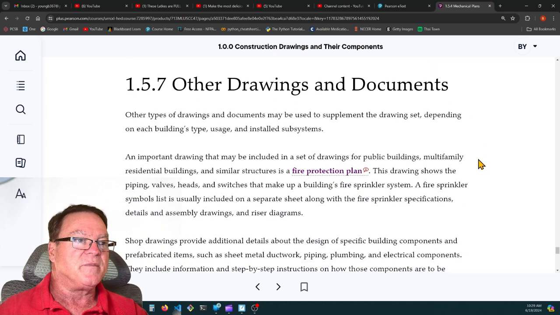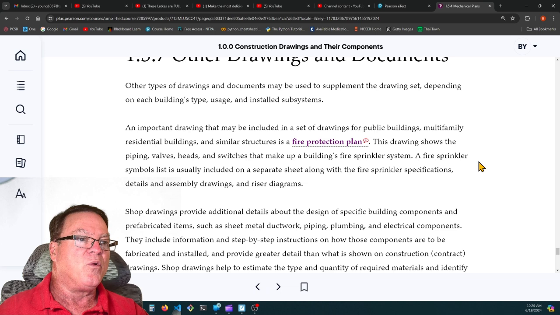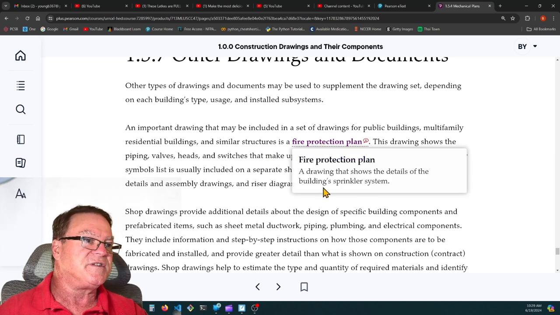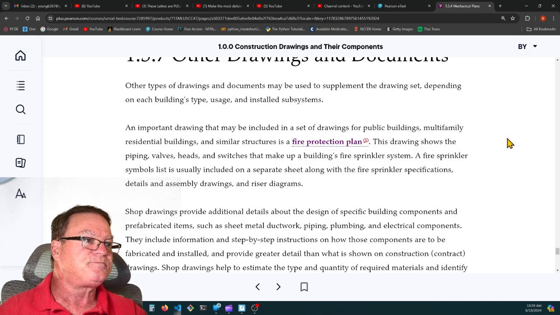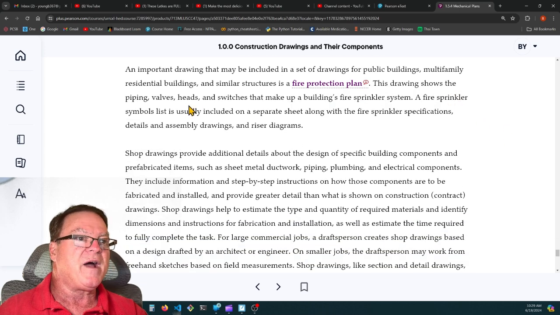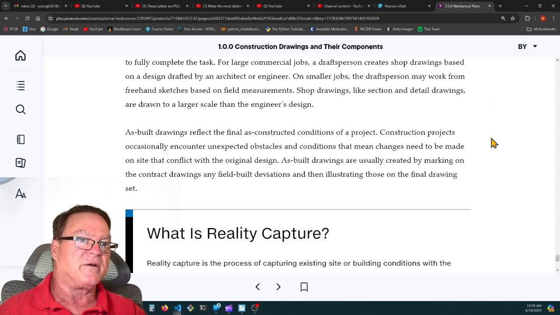Other drawings, documents. An important drawing that may be included in a set of drawings for public buildings, multifamily residential buildings, and similar structures is a fire protection plan, a drawing that shows the details of the building's sprinkler system. This drawing shows the piping, valves, heads, and switches that make up a building's fire sprinkler system. A fire sprinkler symbol list is included on a separate sheet along with the fire sprinkler specifications, the details, and the assembly drawings and riser diagrams.